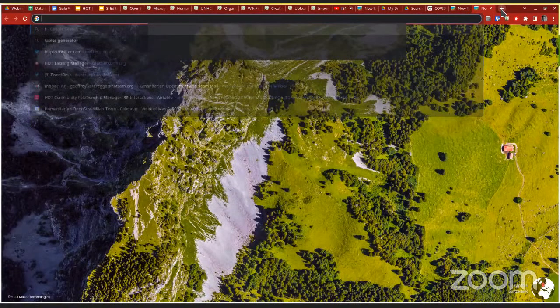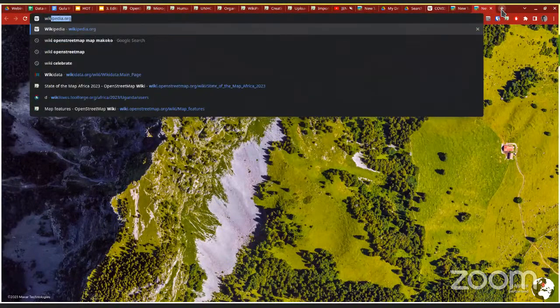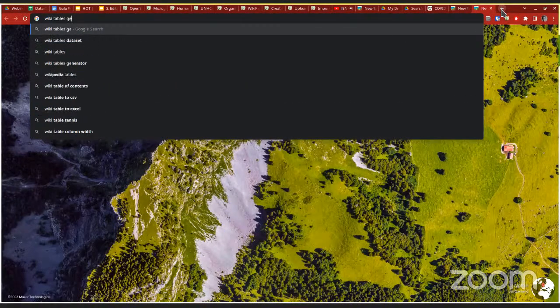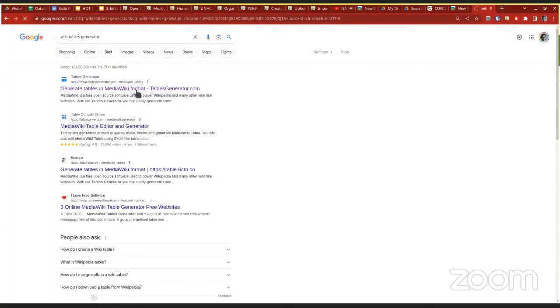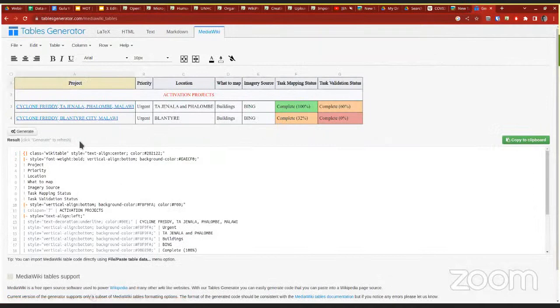It's called the wiki tables generator. It's just easy to find. Yeah, if you search online. So this one here creates tables that you can easily add on the wiki.